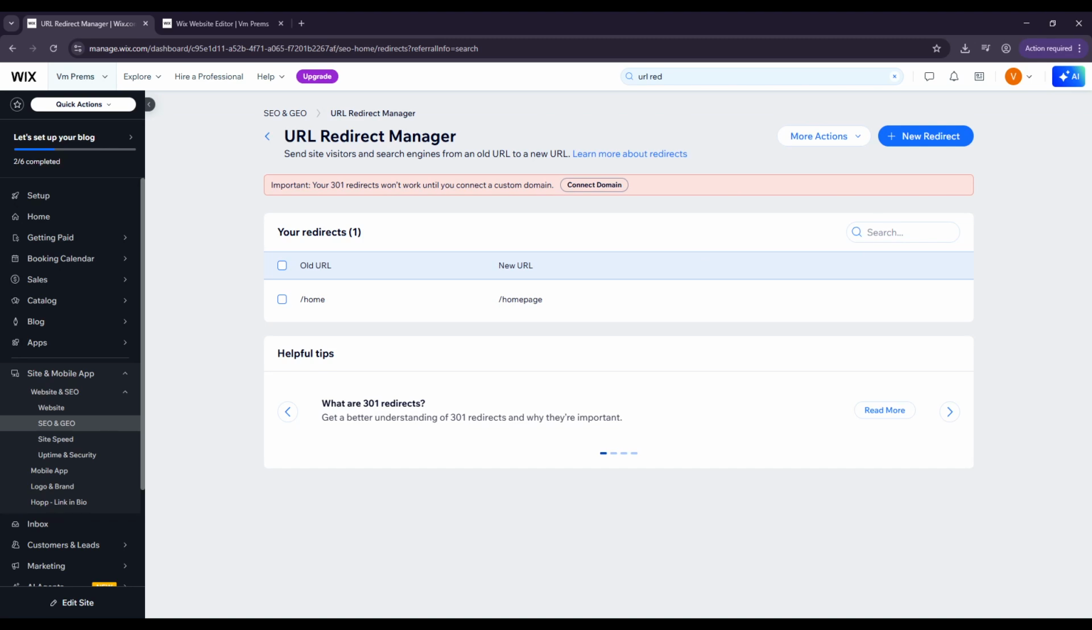If you manage a lot of redirects, it can be helpful to keep a simple list of old and new URLs for future reference and to avoid chains where one redirect points to another. Clean, one-to-one redirects are faster and more reliable.